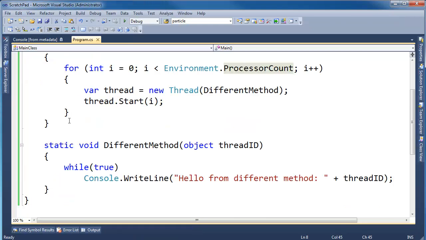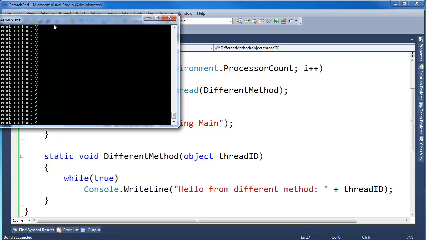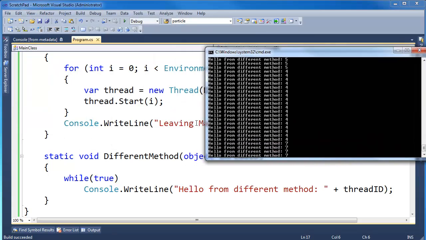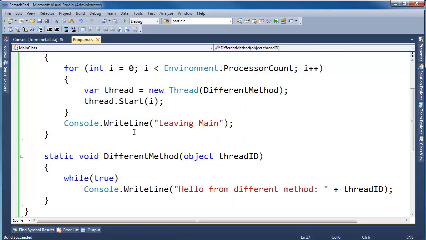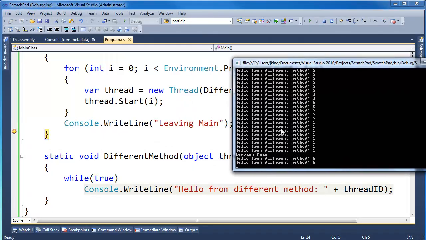And then I also want you to notice, I'm going to say Console.WriteLine("leaving main"). I don't know if that's actually going to work, because if I hit Ctrl+F5, we're just going to see all the output, and believe me, "leaving main" has already printed, it's long gone. I'm going to Ctrl+C this one, put a breakpoint here, hit F5, and you'll notice that's a little bit better output.